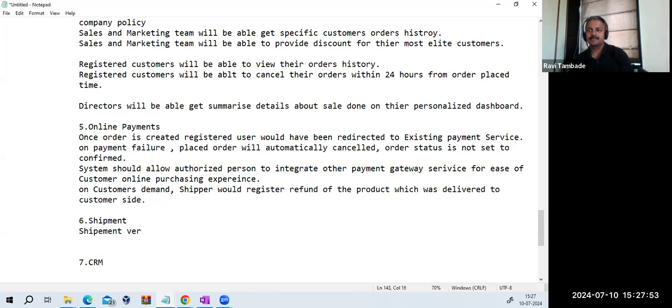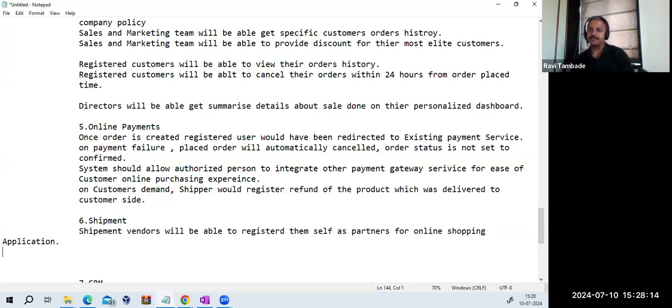Shipment vendors will be able to register themselves as partners for the online shopping application. That means they will also have their own kind of registration process. Very good. Okay.